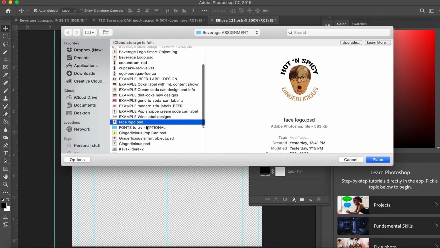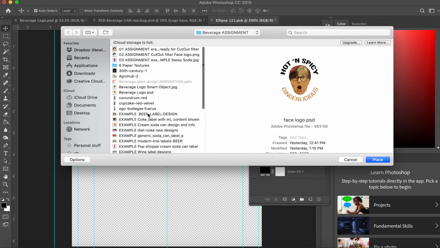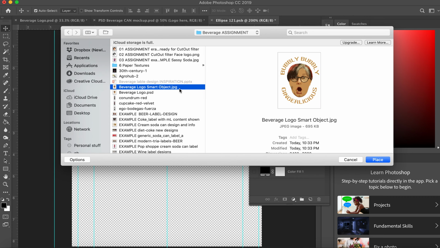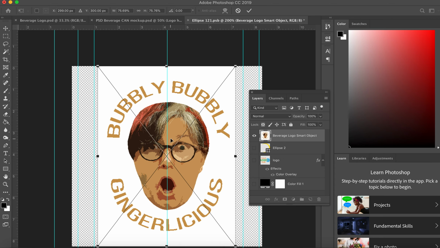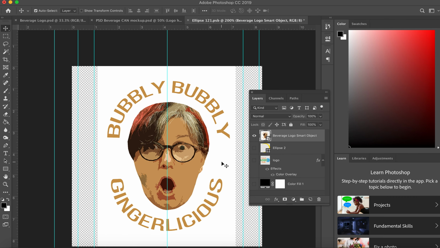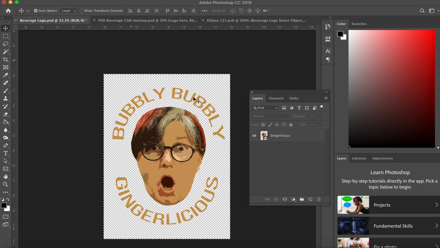And I created a new cutout, Beverage smart object. There it is. Bubbly, bubbly, gingerlicious. So there's my JPEG, and I'm going to place that. There it is. And as you can see, though, it's got a white background. So it didn't preserve my background. So how do we avoid that? What type of file did I save that as? Well, I saved it as a JPEG.